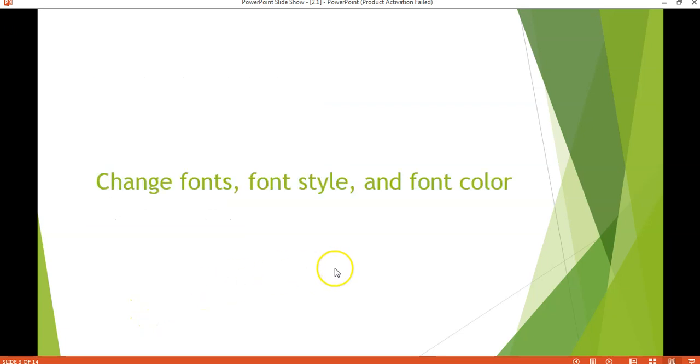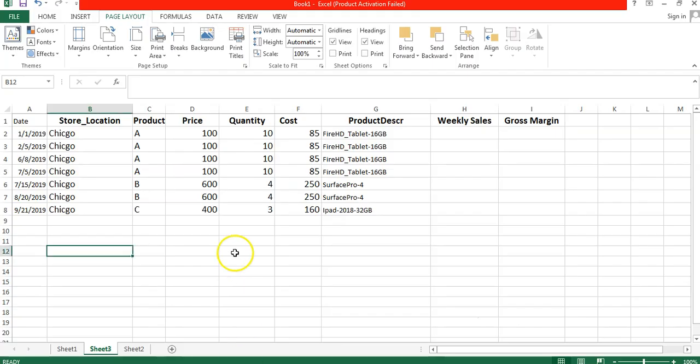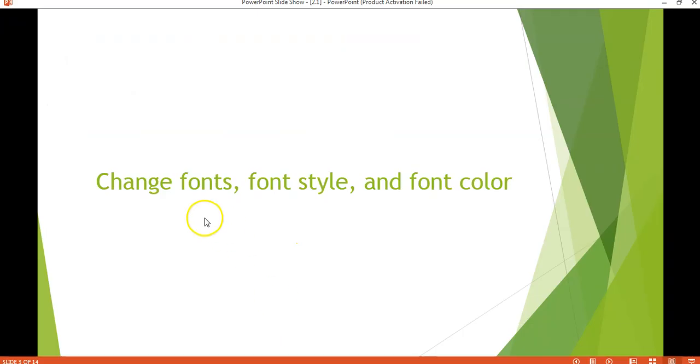So let us first see how to change the font style and the font colors. Let us say this is random data that we have. This data shows the sales of some company from its different stores, and it shows the name of the product, the pricing, the quantity of the product, the cost of the product to the company, and then the description of the product. Okay, so the first thing we have to see is how to change the fonts.